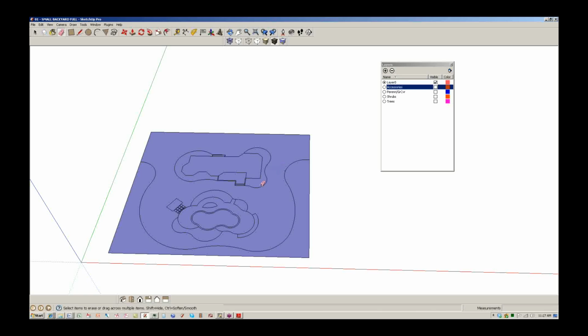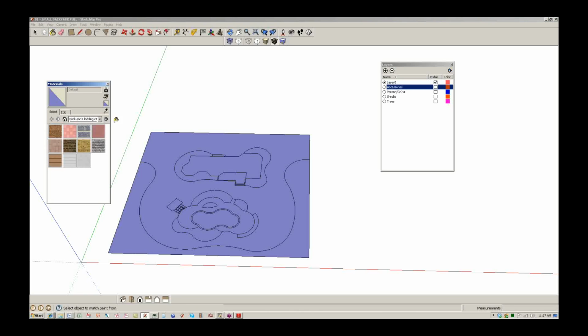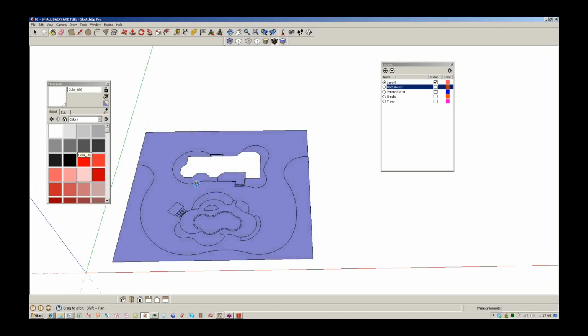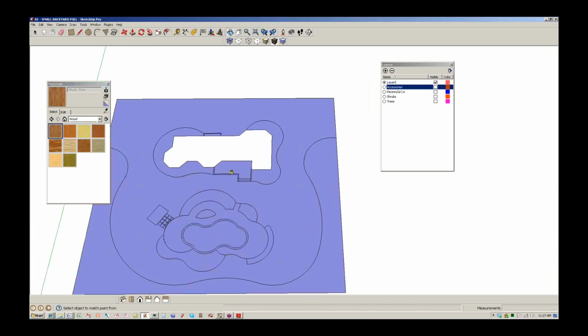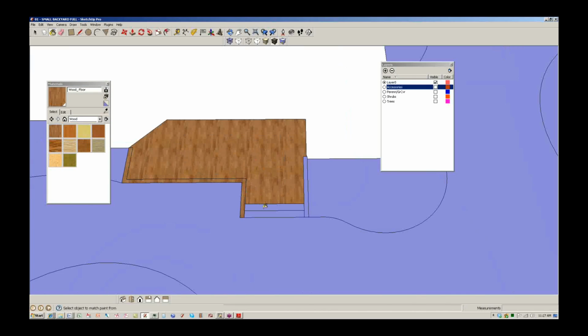My next step is to add color to this. So I'm going to use the paint bucket, and I'll start selecting colors. And you always want to put colors down first before you start extruding objects. I'll give the building footprint a white color. I'm going to use my wood textures and give my wood deck areas a wood texture.